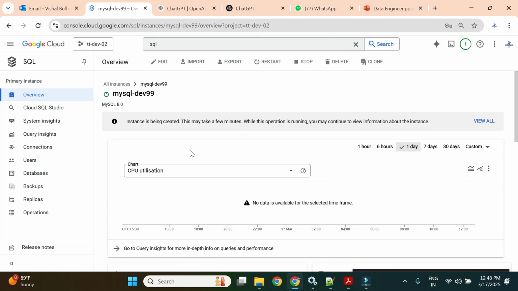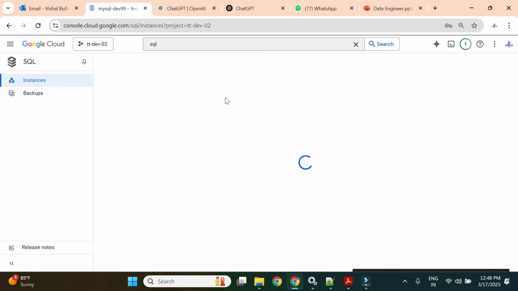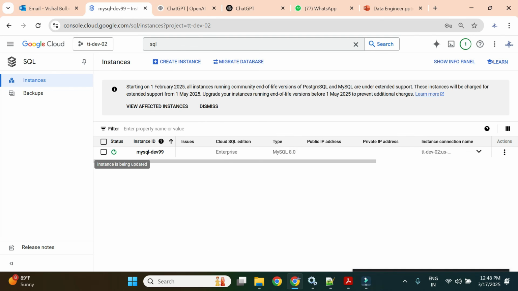Now as we have started creating the MySQL instance on Cloud SQL, it will take hardly 10 to 15 minutes. So I'll pause this video for 10 to 15 minutes and then resume once the instance is created. Currently we started at 12:48. Let's see how much time it takes for the instance to be up and running. So I'll just pause this video.